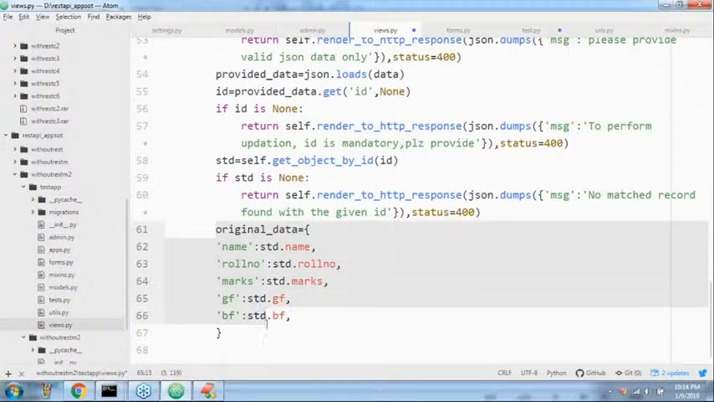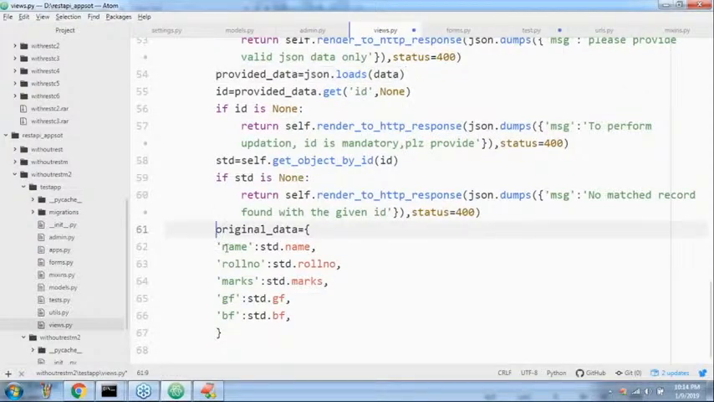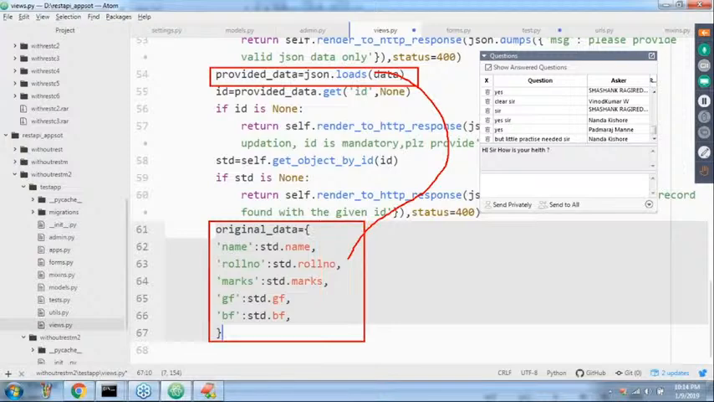This is the original data which is already there in the database, but this one is the provided data. With this provided data, the original data should be updated. Have you remembered, right? This provided data should be updated in this original data. This is about my requirement.